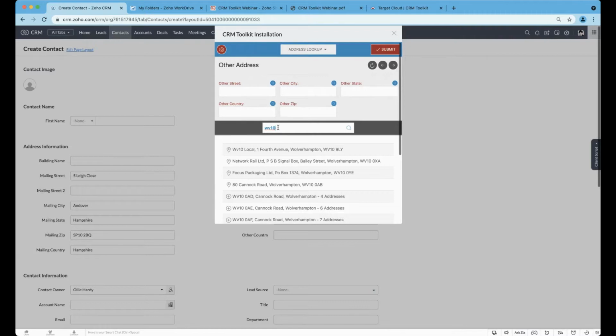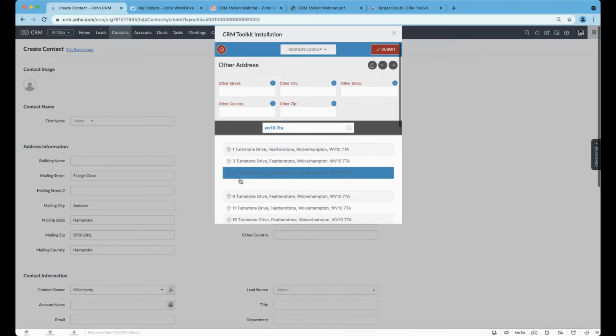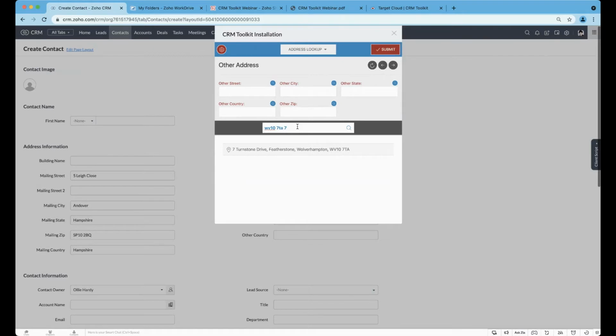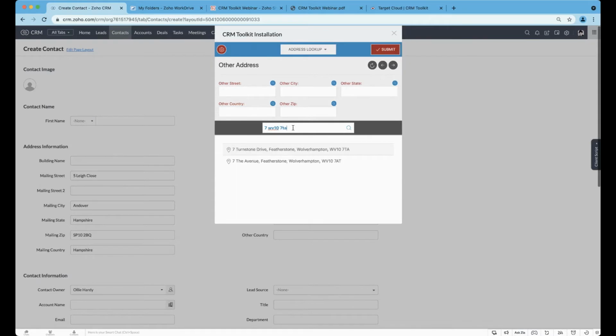Sorry, just bear with me. WV10 7OA, I have a long list of sample postcodes, and that's given me 23 addresses. And if we look at this, you can see number 7 there. So let's just type in 7, and then that will automatically select that one. The more information we give it, let's try that again, I'll show you. 7 WV10 7OA, and then that will take it right down to the postcode that we want.